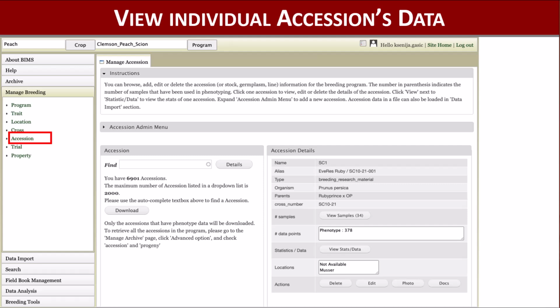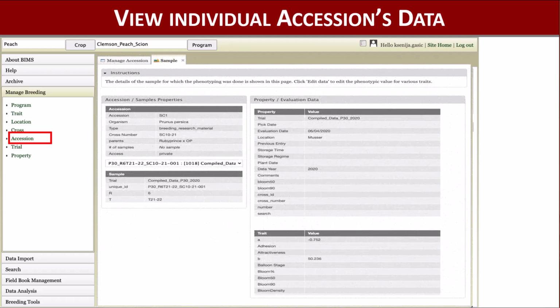So the next thing in this page that you can do, you can view samples. You can see that there are 34 samples that SC1 was evaluated. When you click this button, you will see this page. It still keeps the accession properties, but it gives you also the data collected depending on the trial that you selected. In this case, it shows you the compiled data, and under the sample, you see that the trial is compiled data P30 2020.